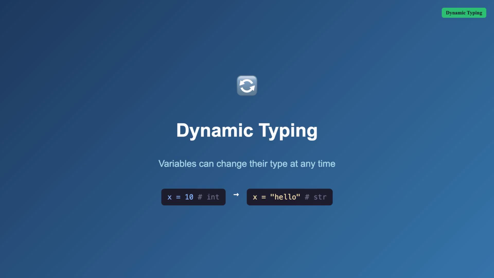Python uses dynamic typing. This means a variable can change its type. You do not declare types like in other languages. Python figures it out automatically.